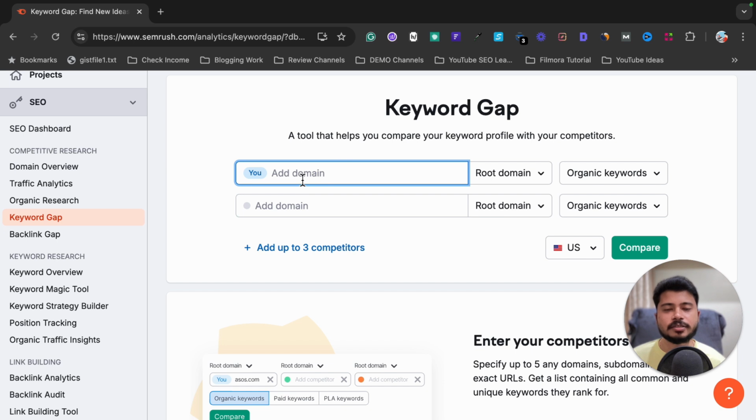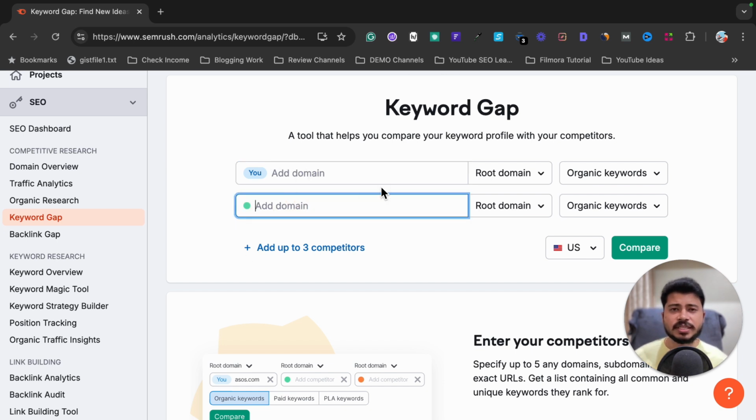When you enter your domain name and your competitor's domain name in this keyword gap tool, it will compare your website with your competitor's website. It will check all the keywords of your website and all the keywords of your competitor's website, and then tell you what keywords are missing from your website. It means the articles your competitor has written, the keywords they have covered that you forgot to cover. You should also write articles on these keywords so that you can rank on Google, attract more traffic and get more sales.